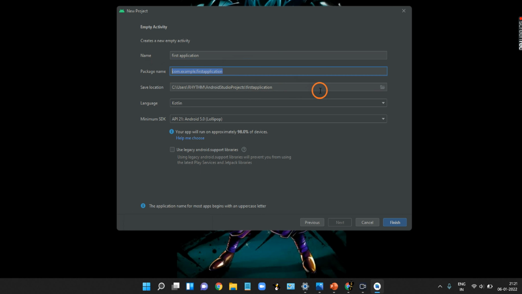And this is the storage location. From here you can change the language from Java to Kotlin. I will select Kotlin here. And this is the Android version on which you want your app to run. By default it is Android 5.0, so I'll let it remain default. And after that you can click on finish.